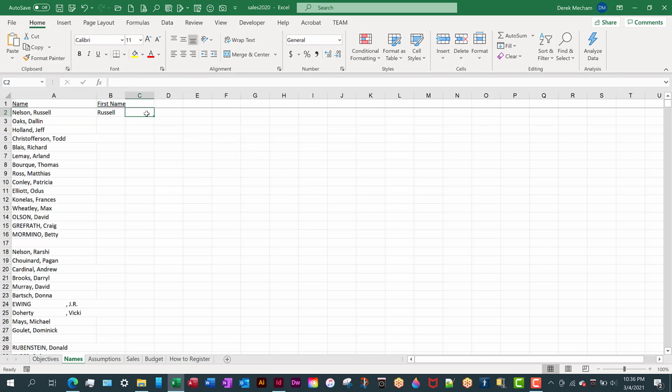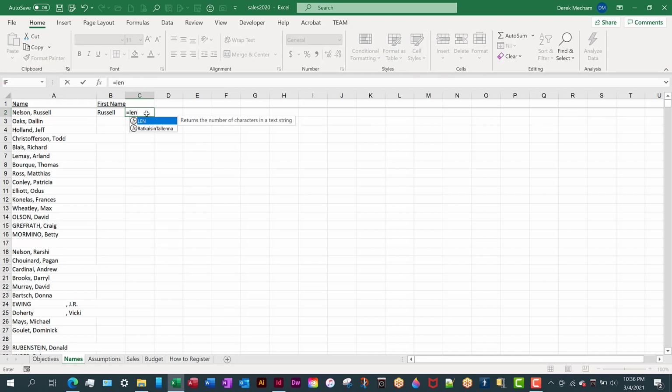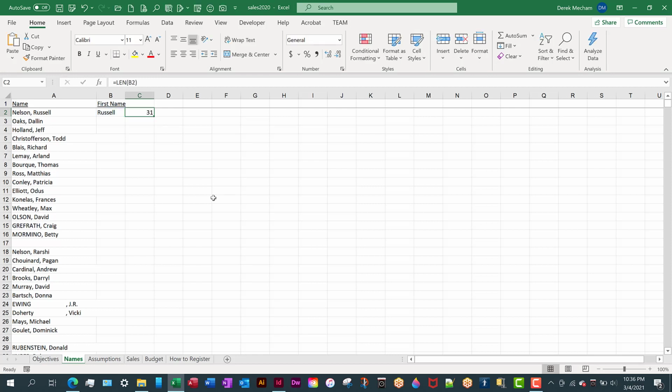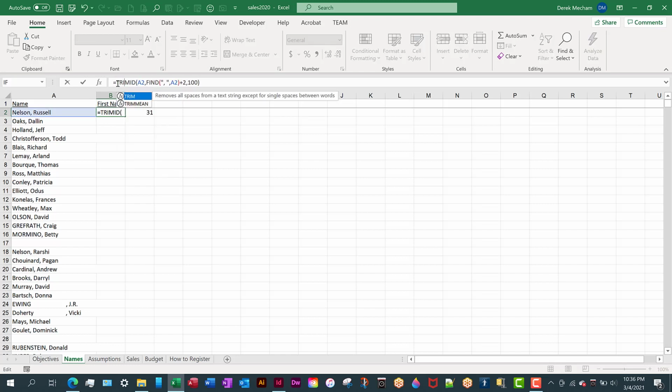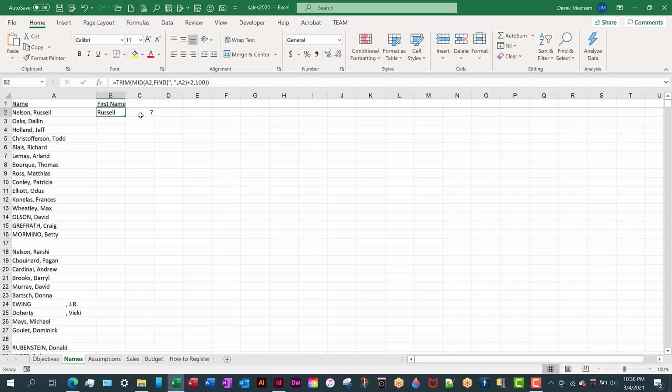So let's use a quick LEN function here, and we'll find out how many characters are in this. It's a quick function. We'll come over here to B2 and hit enter. And we can see that just here in B2, we have 31 characters where we should only have 7. A quick way around that is we can apply the TRIM function. So we'll just wrap our formula in TRIM and hit enter, and now we're down to 7 characters.